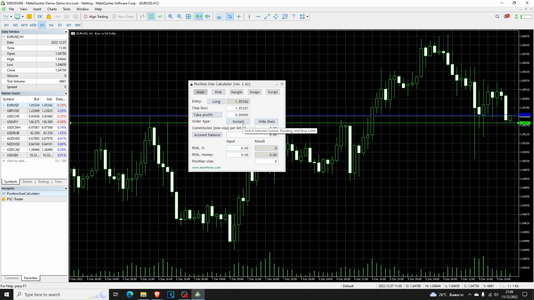Obviously, if it's a market execution, then it's going to be filled at current price. You literally just put your stop loss in and obviously just set your take profit.